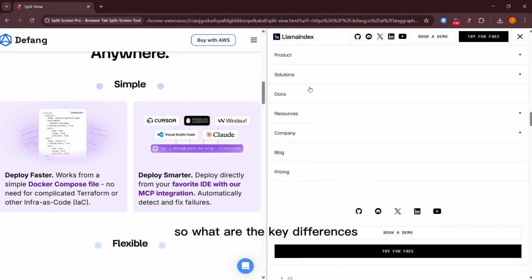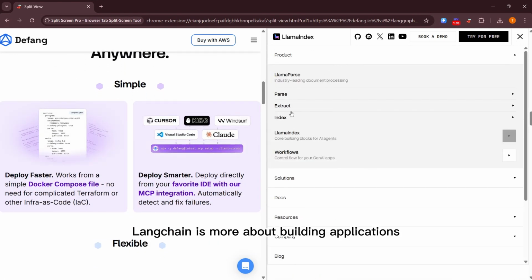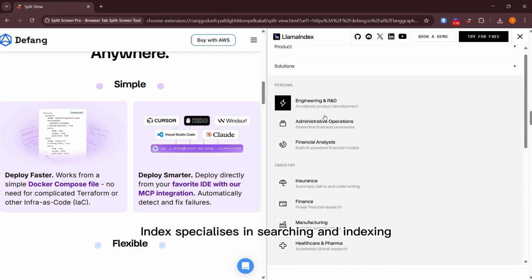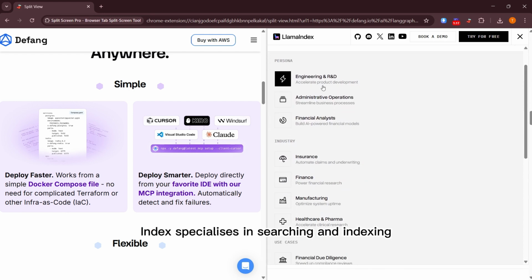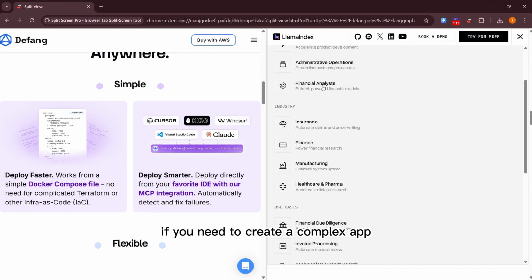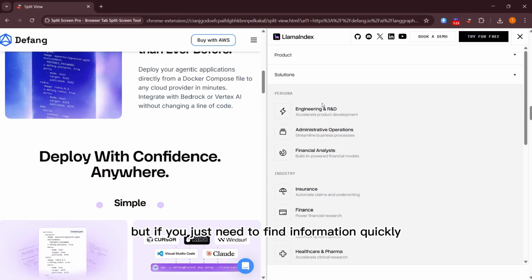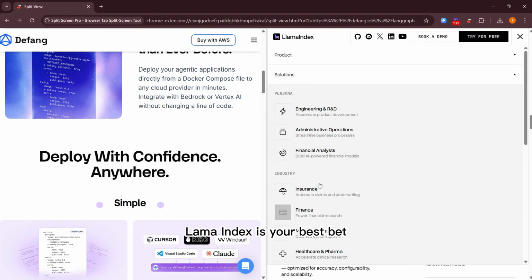So, what are the key differences? LangChain is more about building applications with language models, while Llama Index specializes in searching and indexing. If you need to create a complex app, LangChain is the way to go. But if you just need to find information quickly, Llama Index is your best bet.